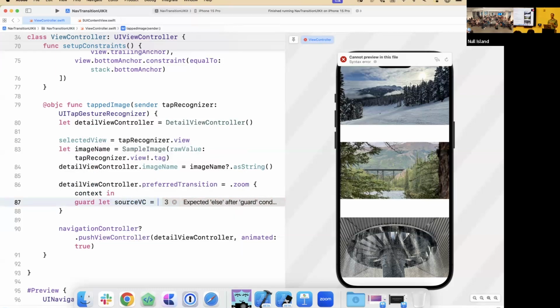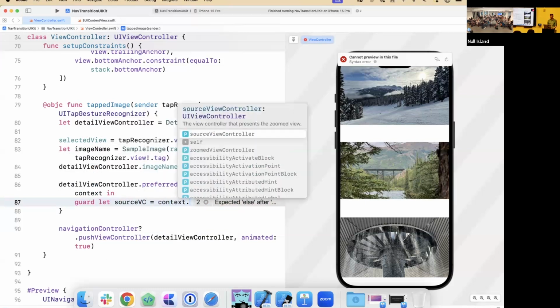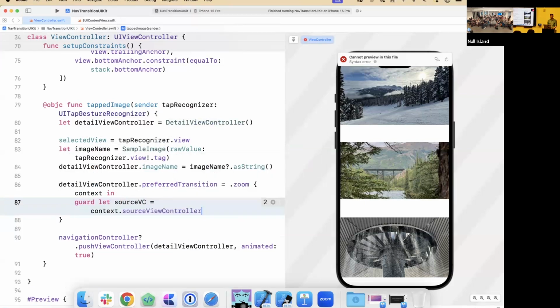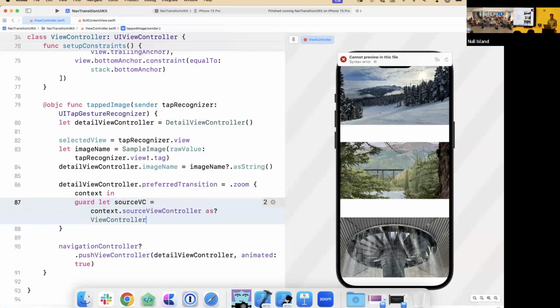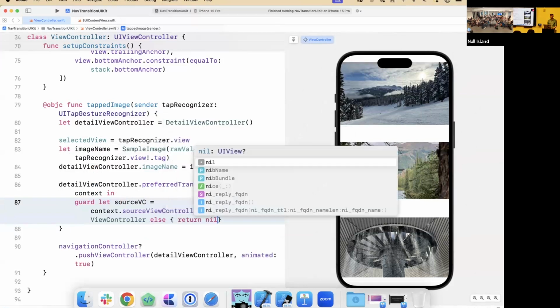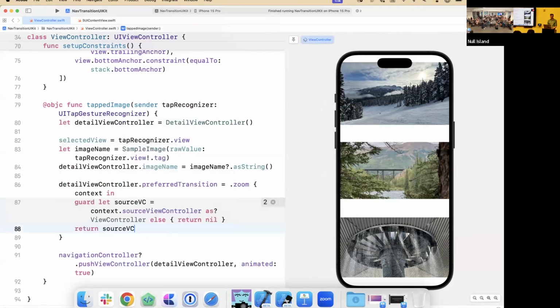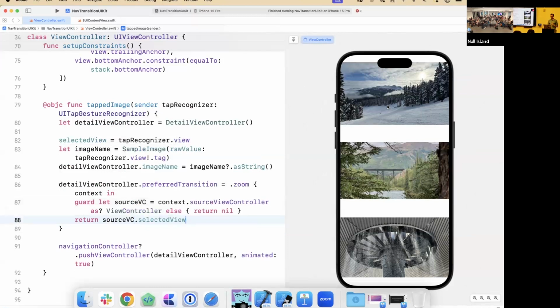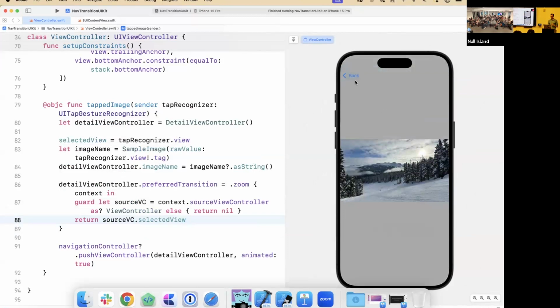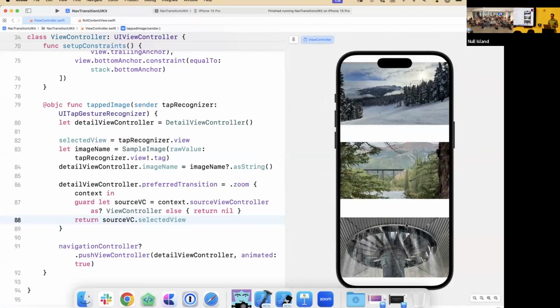And so in this case, our context here will give us both the source view controller and the zoom view controller. So we'll pull out the source view controller here, and we'll make sure it is the right kind of view controller. If it's not, we'll return nil. Otherwise, we'll just return our source view controller's selected view. And so now before, where we just did a standard push transition, when I tap one of these now, we're doing a zoom.